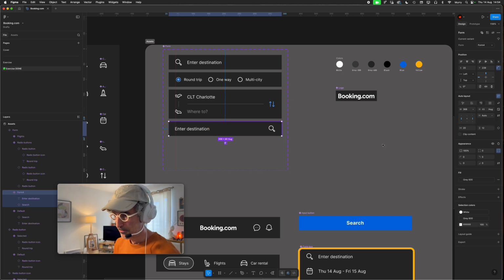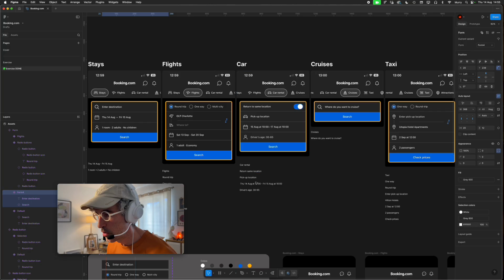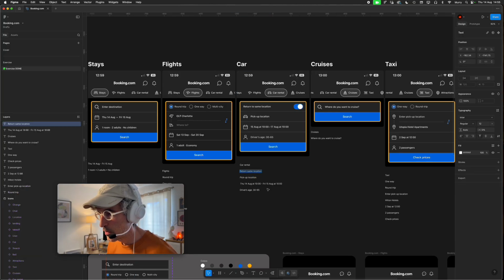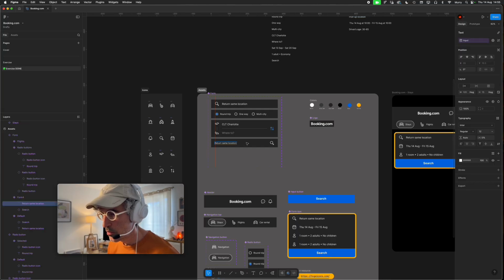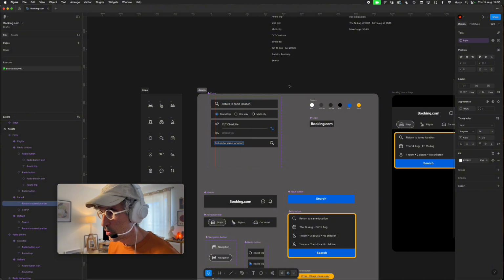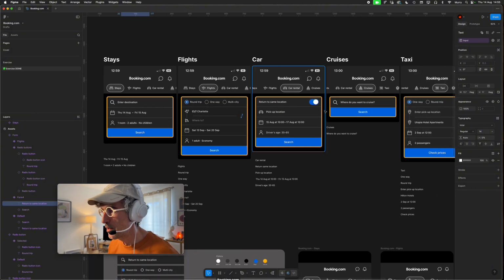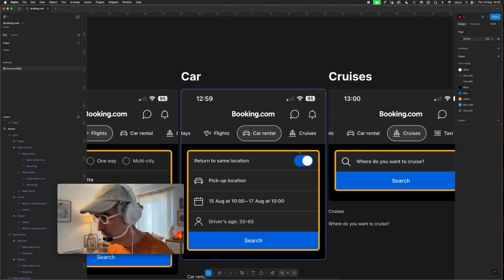So let Figma decide it for you, right? Right now it's automatically adjusted. Good. This is going to be return to same location. Return to same location. Good. And this is going to be like a toggle button.